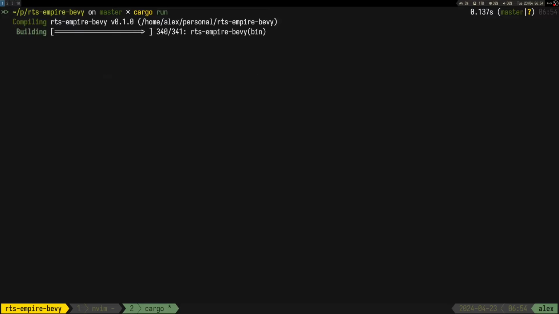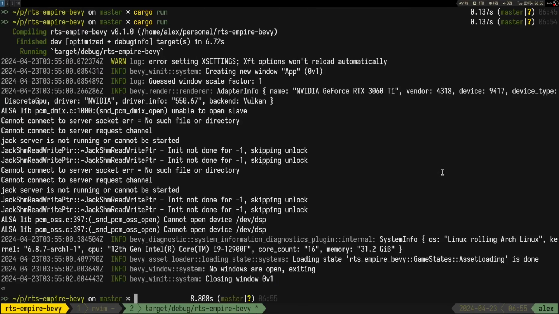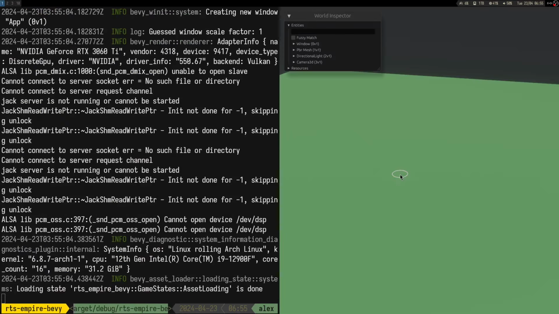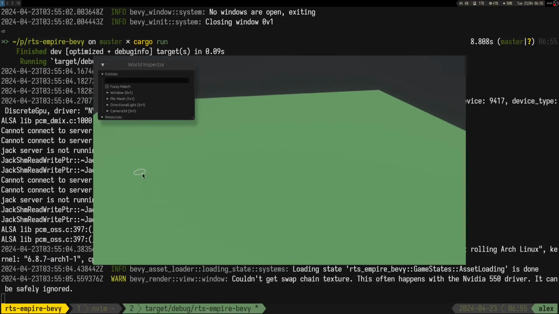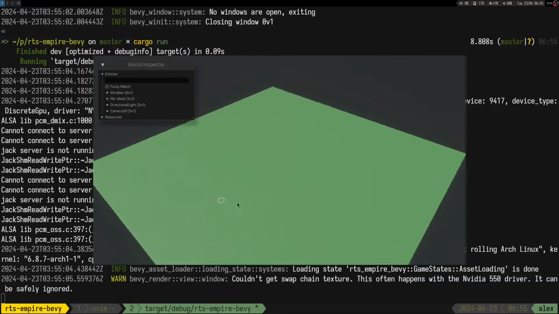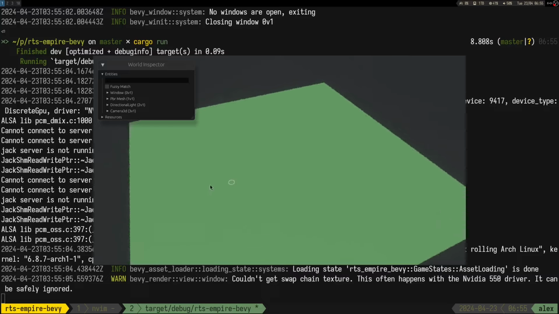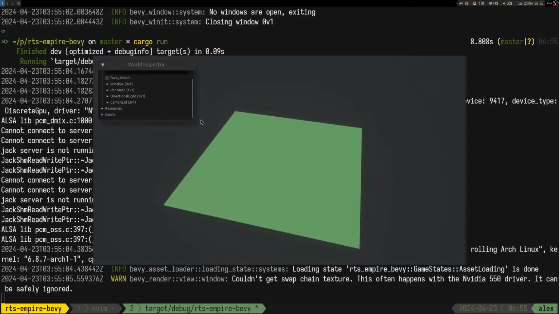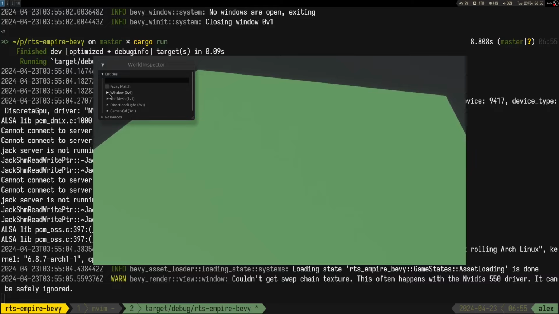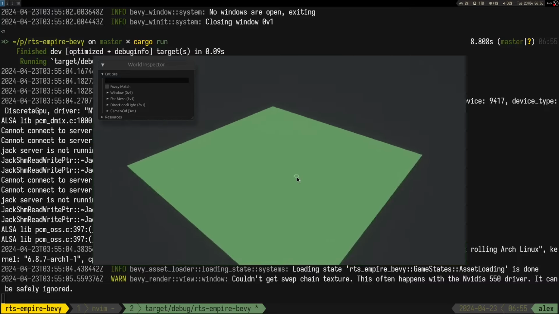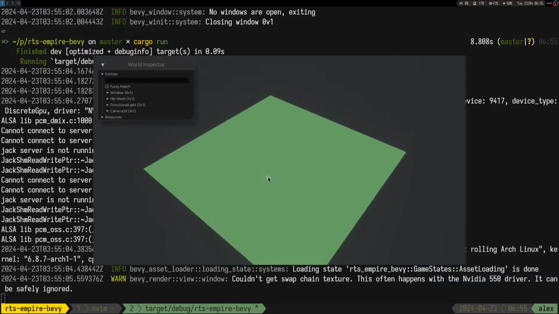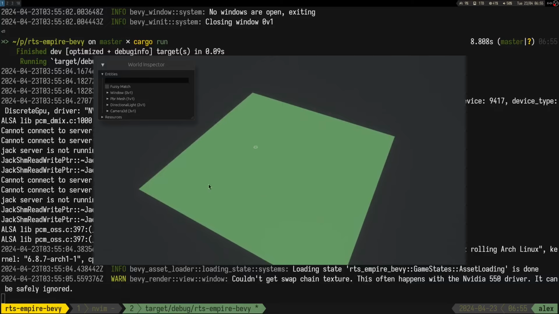Let's try to run it. Okay, so yeah, we have the zoom stuff like that. Yeah, sure. For entities, we have something like window, the thing, light, and the camera. Okay, so I guess this is what we had yesterday, but also with being able to place stuff.